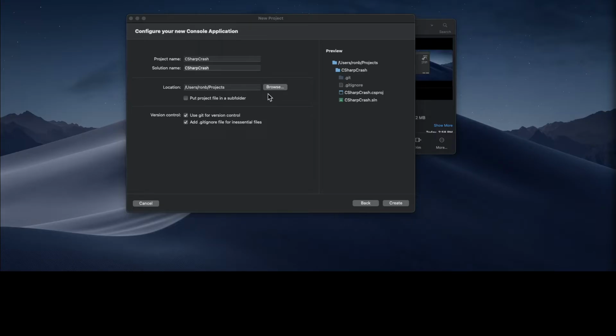So in our case, we're going to build a very simple solution that would have just one project within it. So I'm going to proceed here. I'm going to leave the location as default and everything else as default, and I'm going to click create.